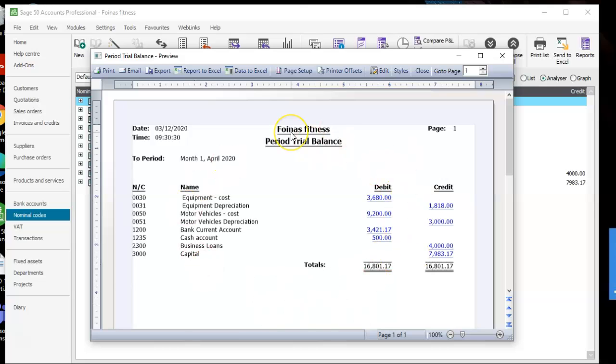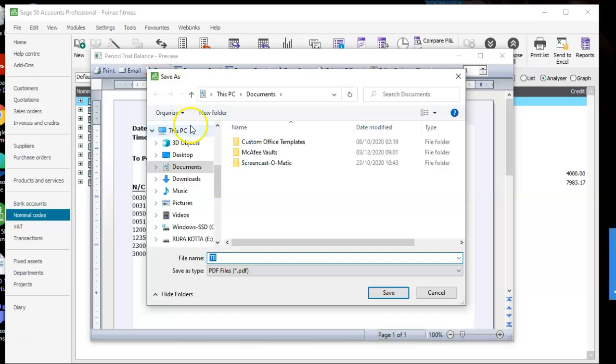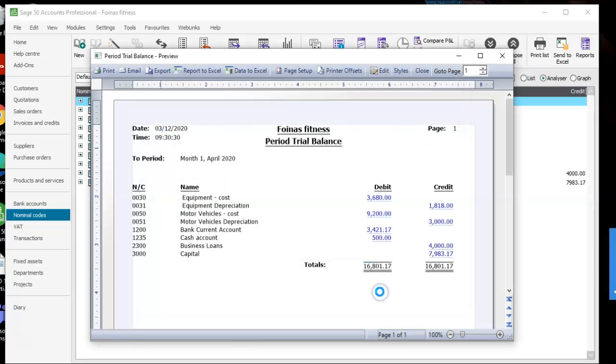To save this trial balance into your desktop or into your USB or into your folder, you say export, and I'm saving it on my desktop currently. I click on desktop and then you can change the name. So trial balance for Fiona Fitness, and then you save it, and that will take the trial balance into the desktop. So this is the first video on how to do the trial balance.